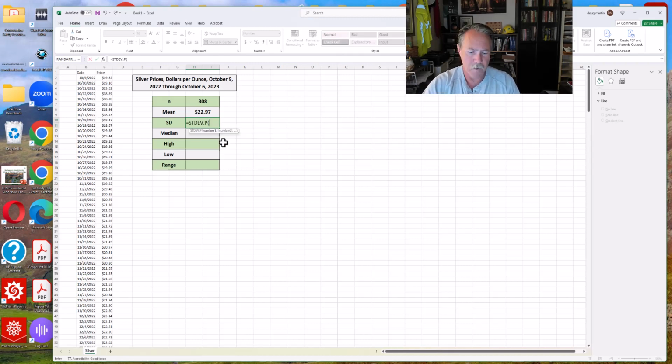STDEV.P is what we want. C2, C309, enter. And the standard deviation for that period is 1.65.